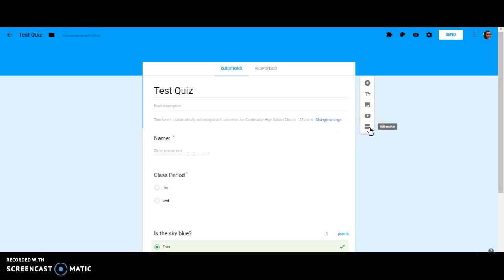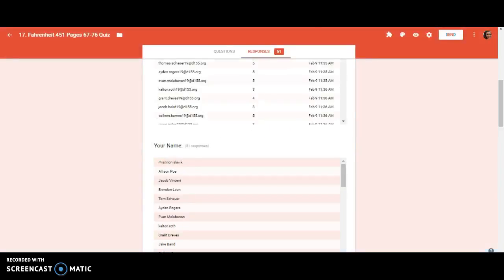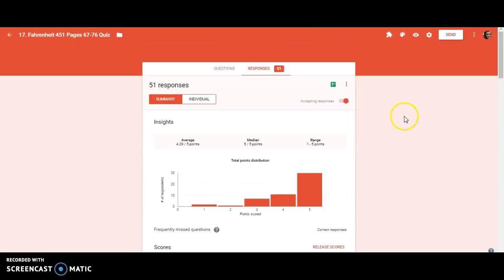You can add sections, so you could create multiple pages. You can insert YouTube videos. Again, this is entirely up to you, and you can play with that as well. Now, just to take a look at the responses. So, this is a quiz that I've already created. Now, with the responses, it tells me exactly how many people earned 5 out of 5, 4 out of 5, and so on. So I can see that, hey, my students did pretty well on this quiz.